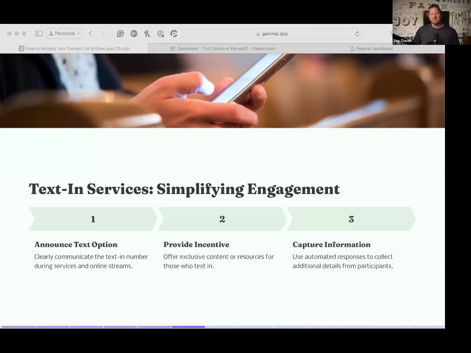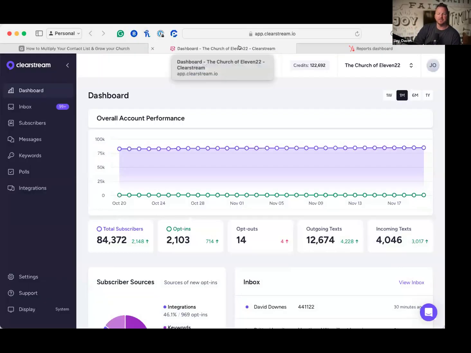I'm also going to show you some tricks, if you will, so that when somebody texts in, we can gather a little bit more of their information. And we want to capture that information. So I'll show you, we use a tool called ClearStream, which I'll talk about a little bit later.